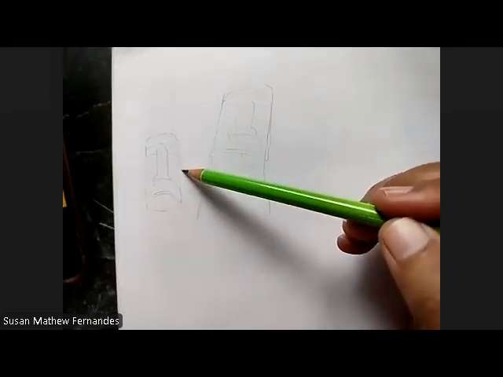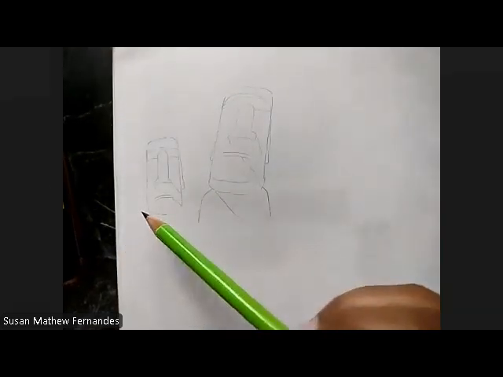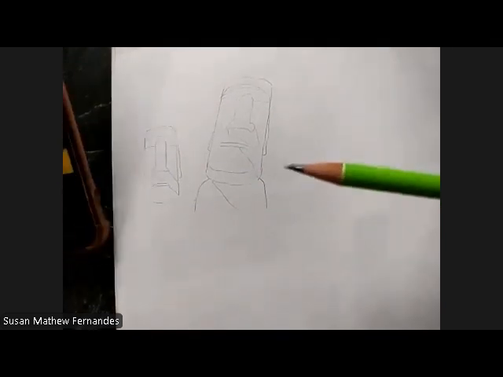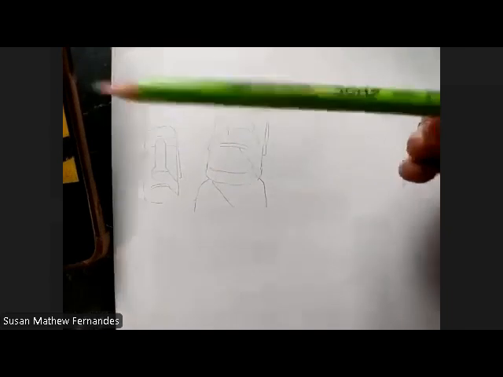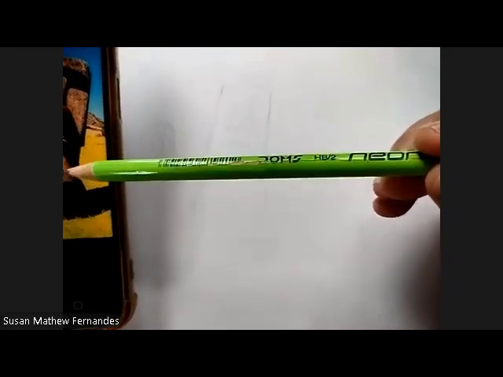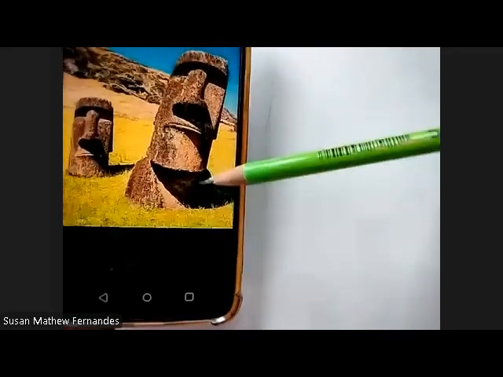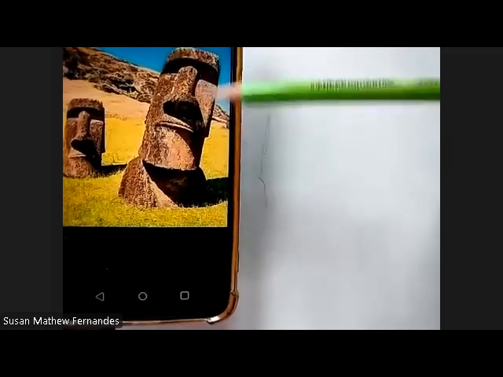And a little bit here. So basic shapes are in. Now let's use our pencil to shade. Now you can shade in all these light portions, which are the colors of the rock itself. The rock is light over here, and then it becomes darker over that side.